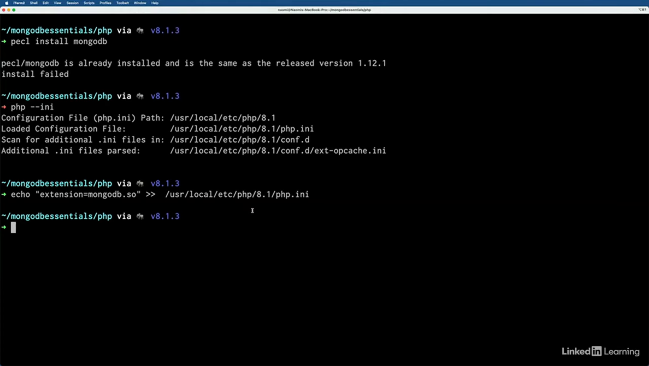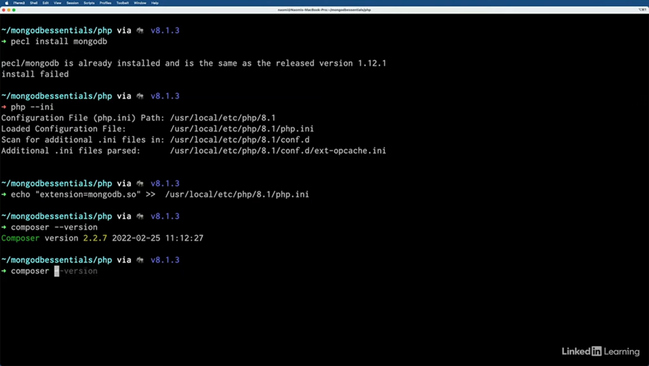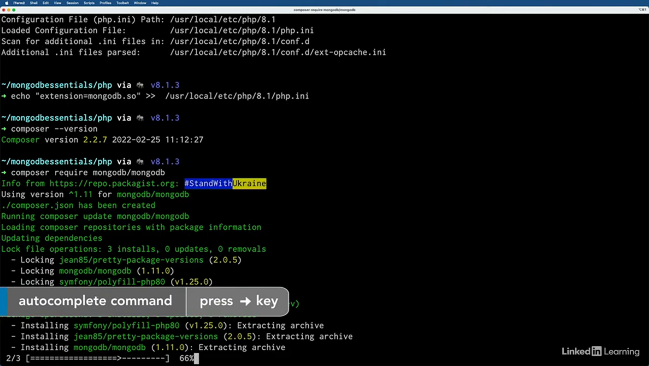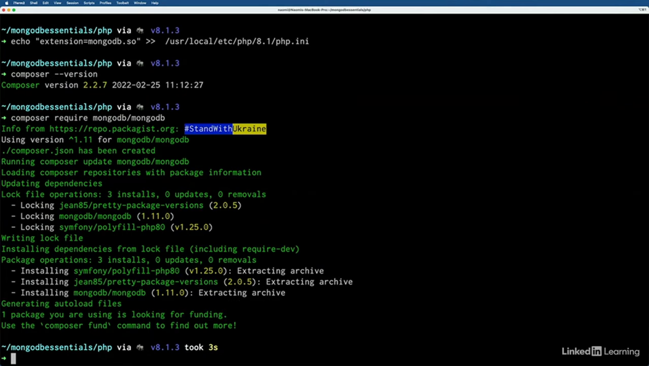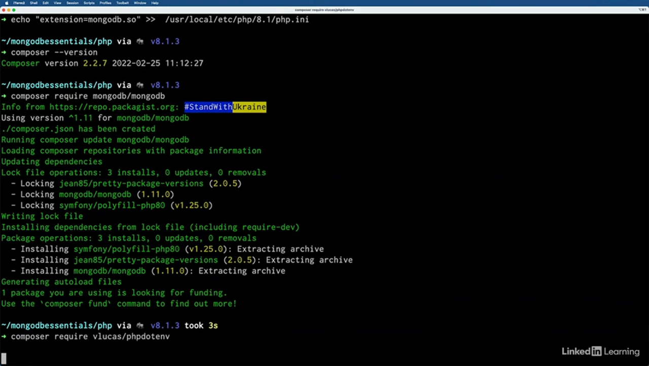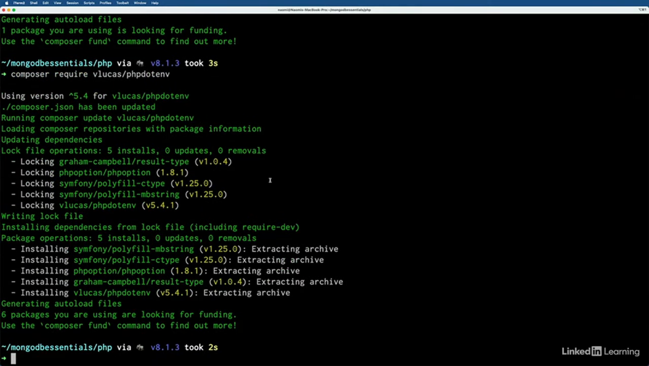Now we're going to install the library, and for that we are going to use Composer. To make sure you've got Composer installed, just run composer --version. If you don't get back a version number, you're going to first have to install Composer before resuming. With Composer installed, go into the directory where you want to run your PHP code. That's where we're going to install the MongoDB library. We're going to do that with composer require mongodb/mongodb. All right, that's installed. And then we're going to install one more library, and that is so that we can use environment variables. All right, great. That's all we had to install.